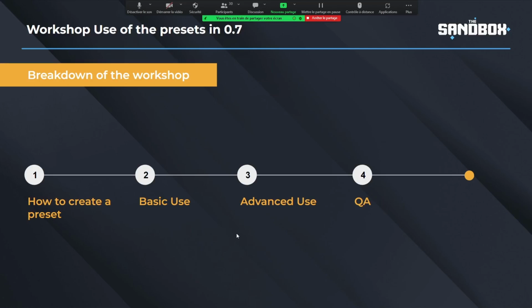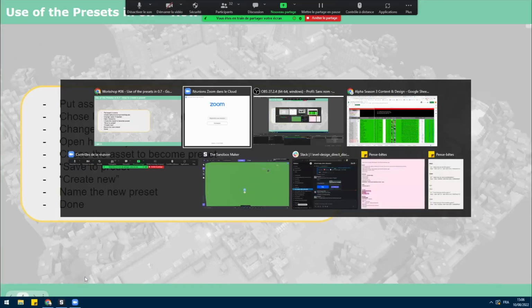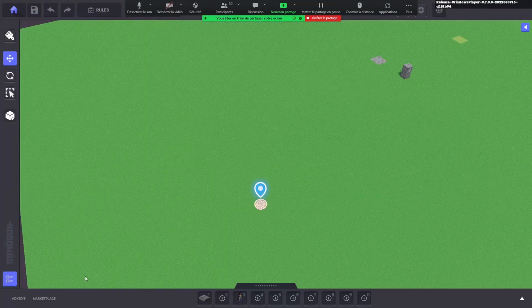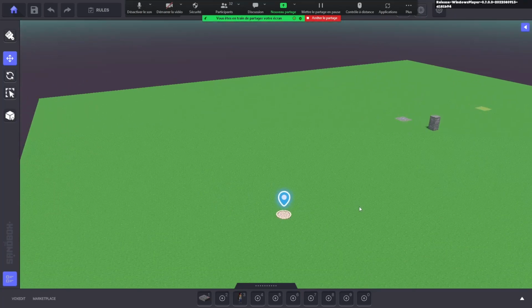So I think I will give the hand to Guillaume now. The rest of the presentation is basically the breakdown on how to, like the 3 points that we were talking about. This way, you will have at least a document that you can use for yourself when the 0.7 will be available to create different presets. So yeah, Guillaume, go ahead.